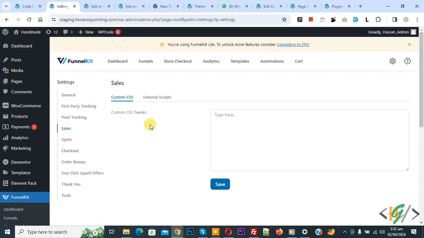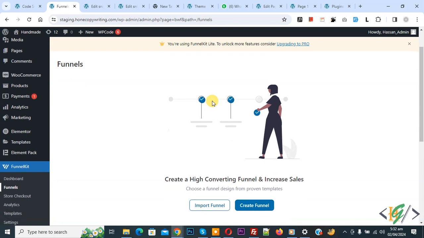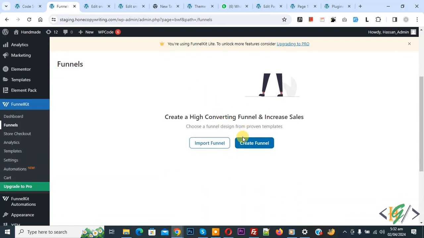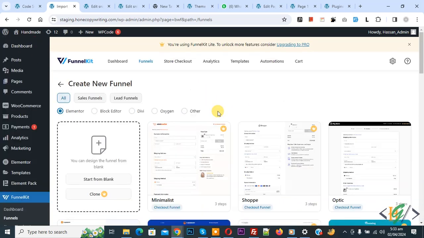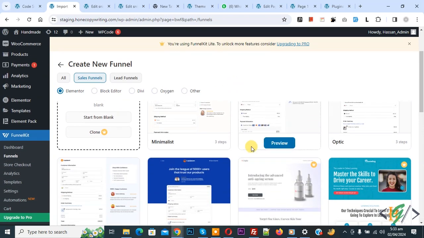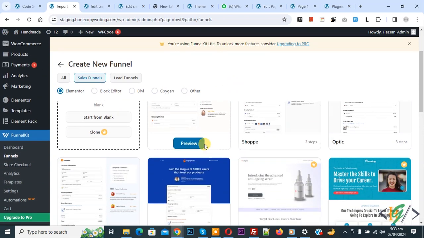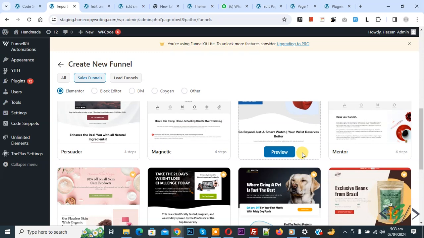Now we are going to create a page, so click on funnels, and then you see create funnel or import funnel, so click on create funnel. And then you see sale funnels, lead funnel, so click on sale funnel, and then select Elementor, and you see layout, so we are importing a free version layout. Now you see multiple layouts, 4 steps.